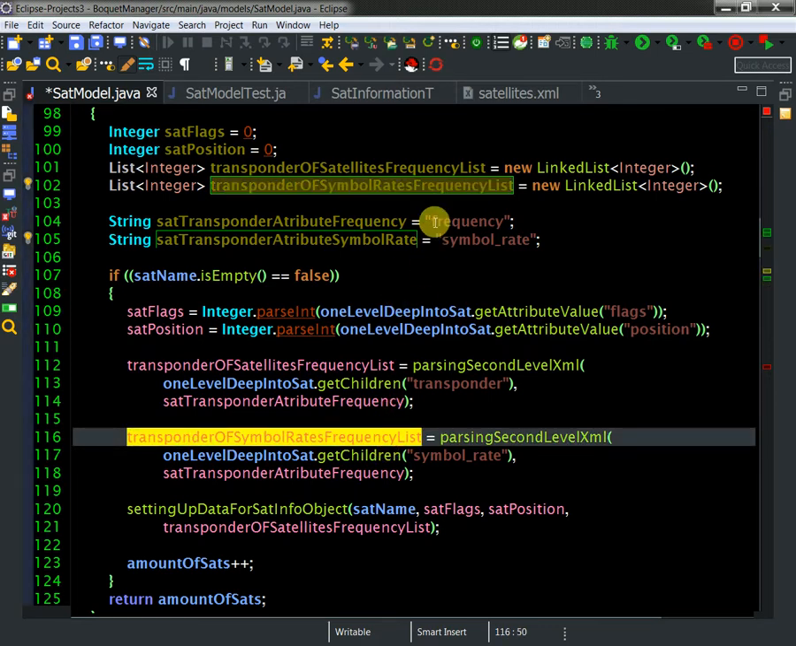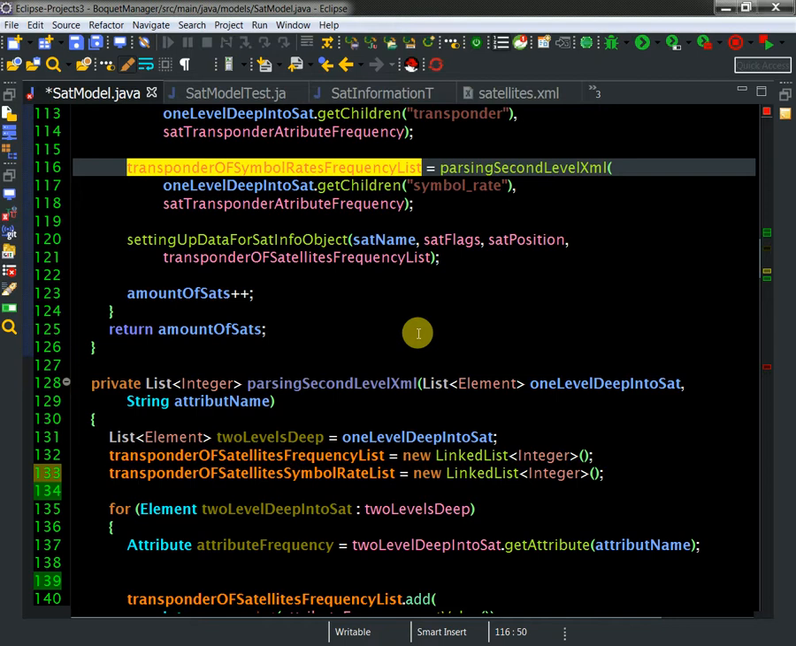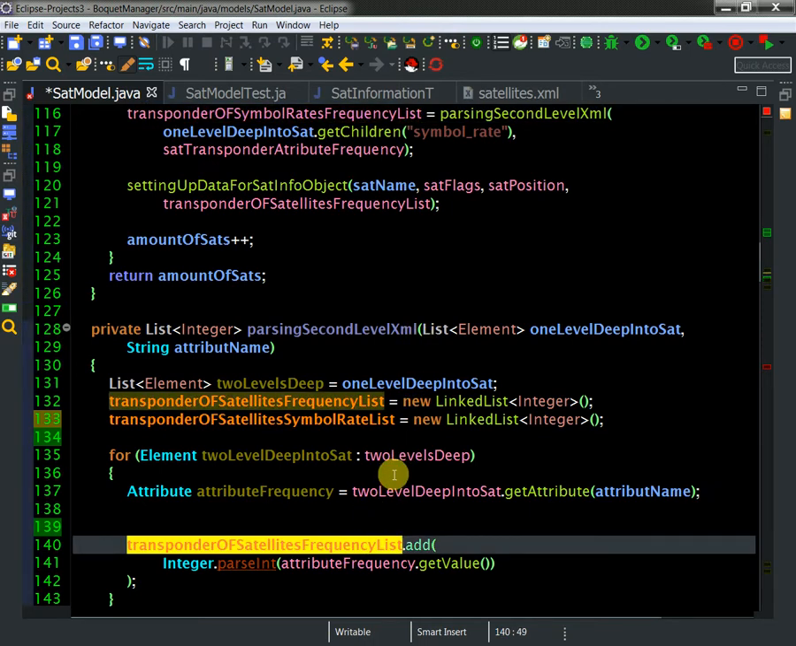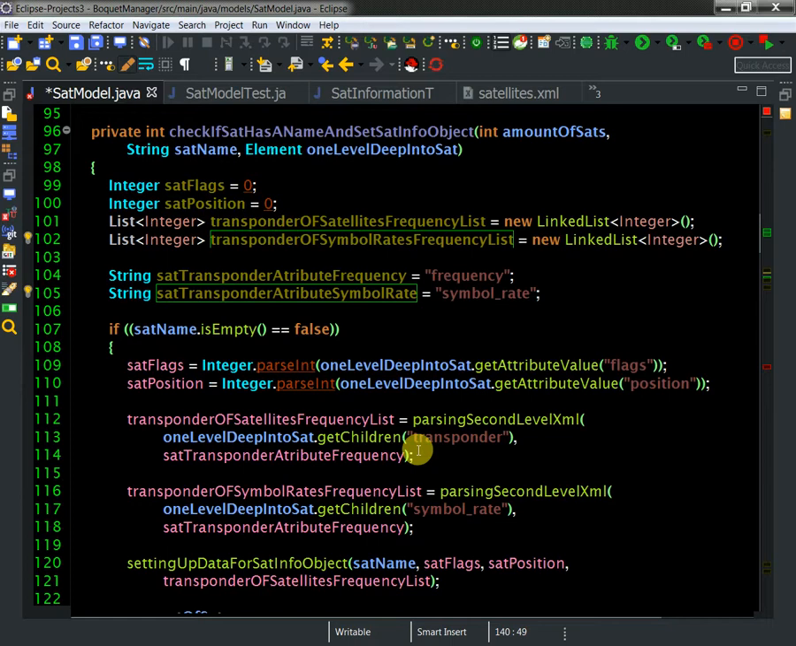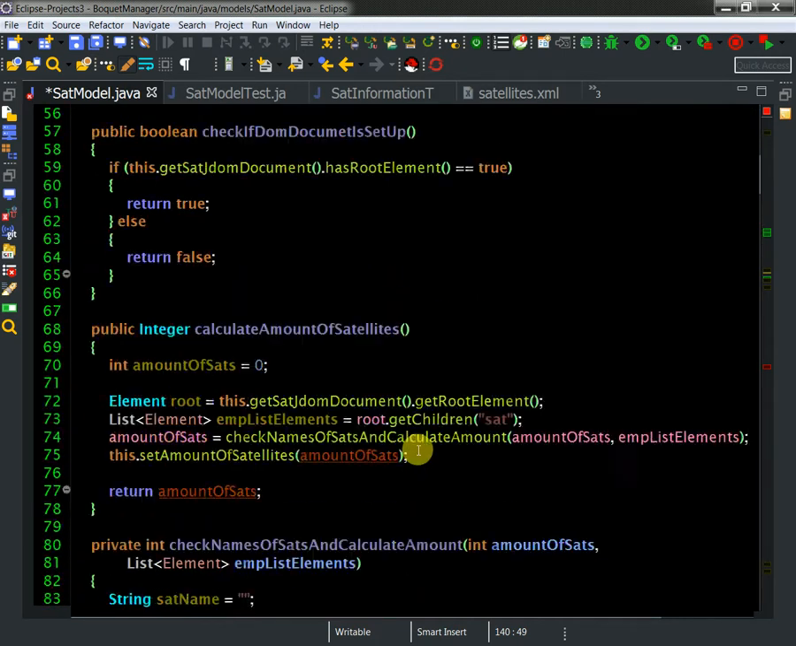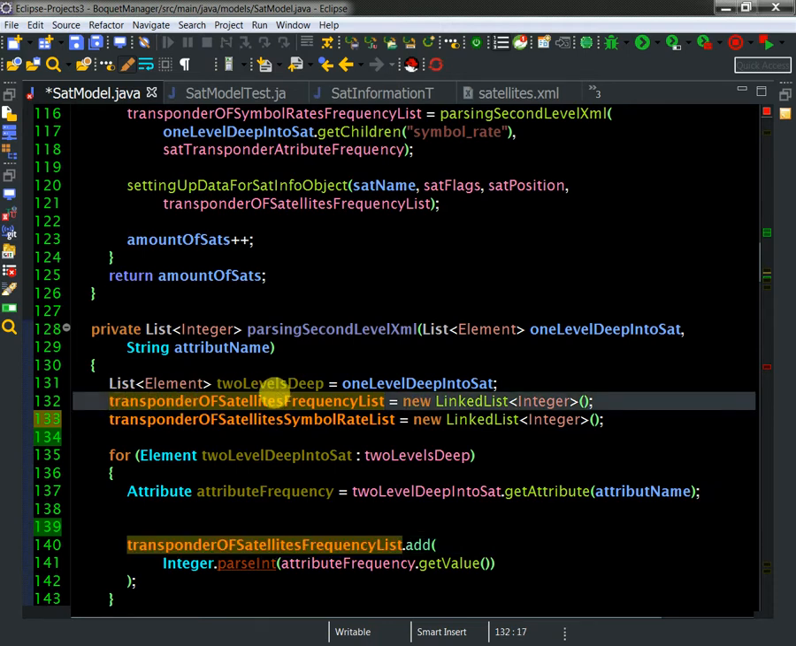Should I return a list or should I not return a list? By the way, how it looks, I'm parsing through the second layer of the XML and I'm adding the information. Transponder of satellites frequency list. I got confused. This is not good. This is actually not good. So I just got confused because I used it. Let me rethink my name.